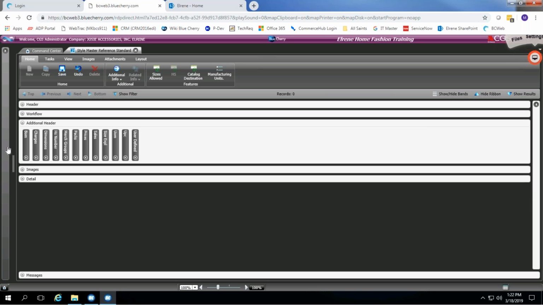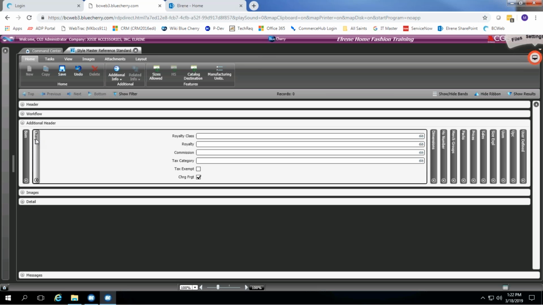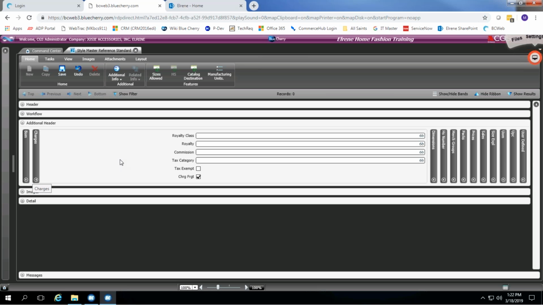Okay. All right. Let's talk about now the charges tab. So in the charges, we do have these different fields. There's a royalty class. There's royalty, commission, tax category, and tax exempt. So charges, a couple of things. First of all, I think David and I, and possibly Brian, we will have a separate session on royalty setup and resolution.